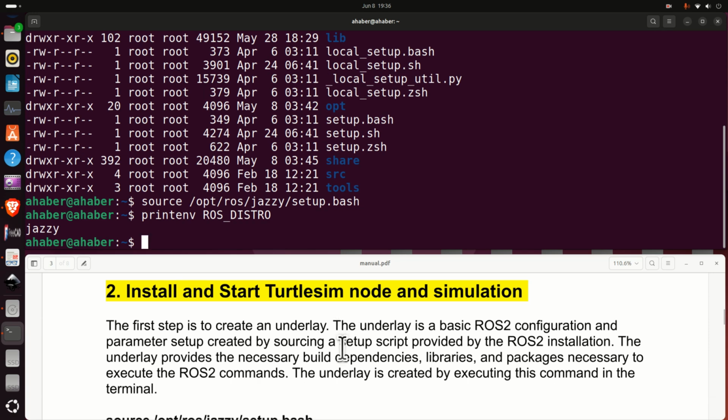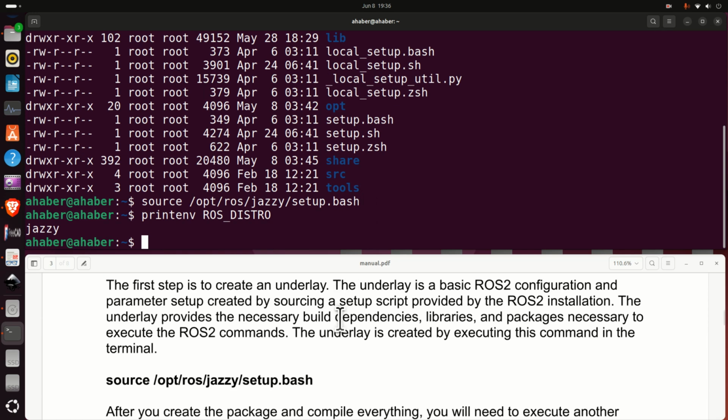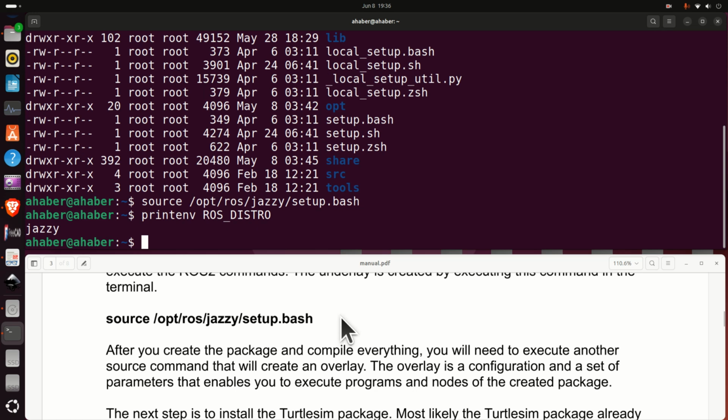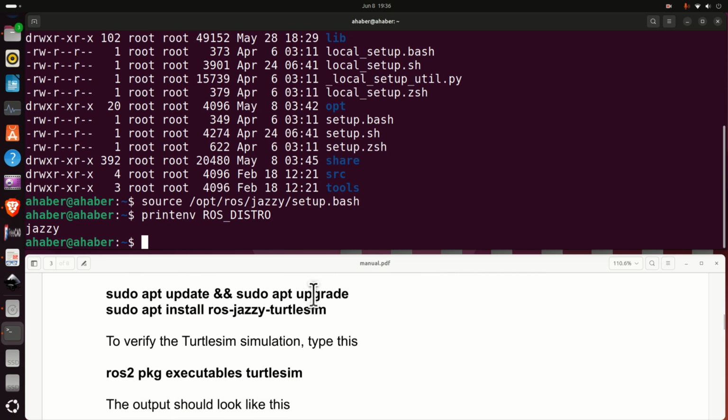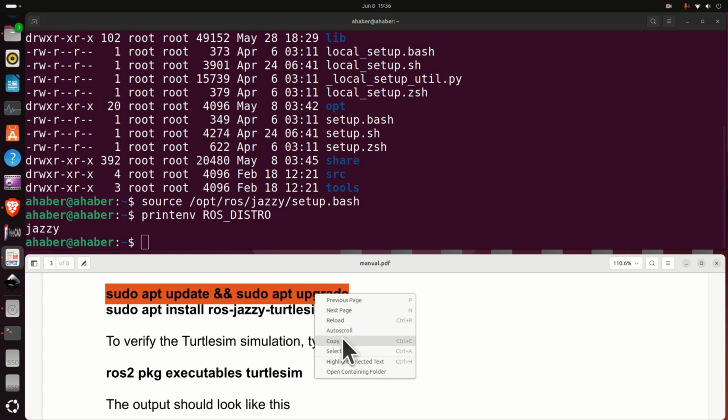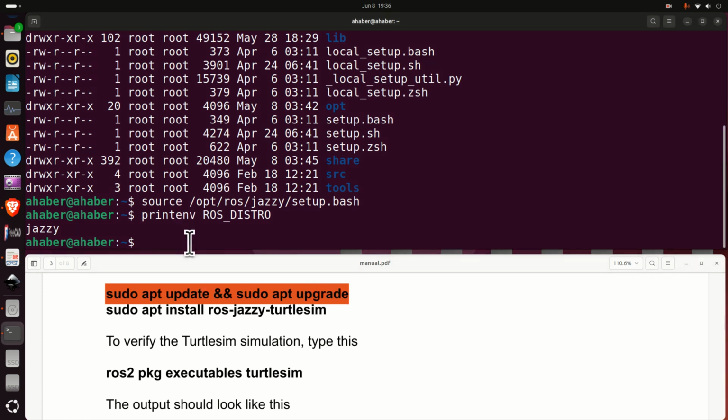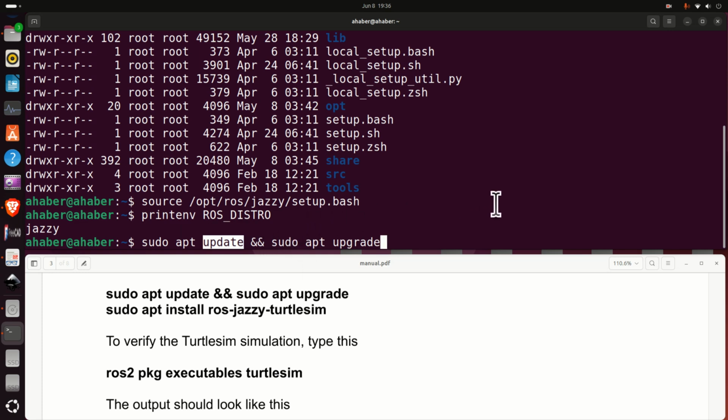Okay, the first step is to install and start the Turtlesim node and simulation. Most likely you already have Turtlesim installed on your system. However, it's still a good idea to try to install it just in case you don't have it. Before you install any program or package on Linux Ubuntu, you need to run these two commands. sudo apt update will update the package list, or better to say, it's going to refresh the package information on your local computer such that it is up to date. And the second command will actually upgrade all the packages.